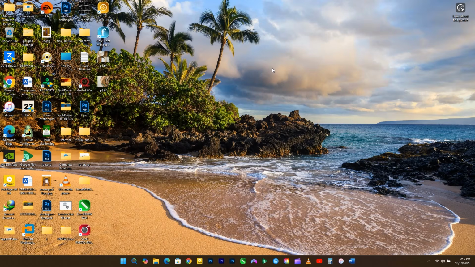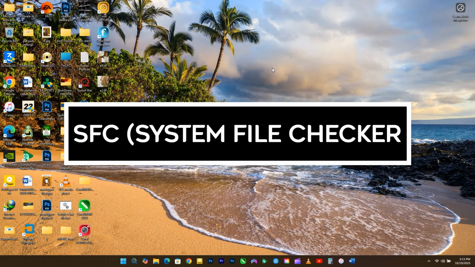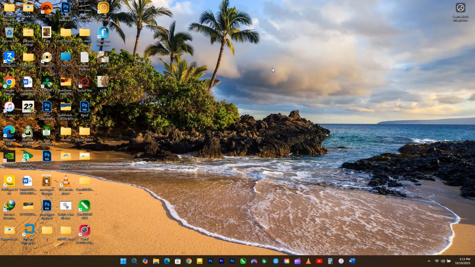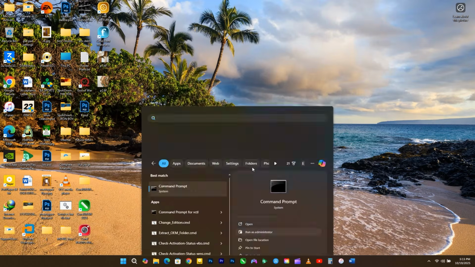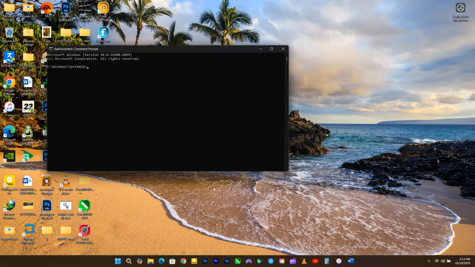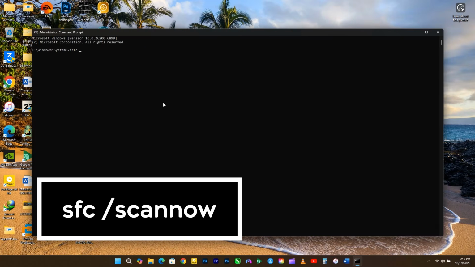The first command we are using is called System File Checker, also known as SFC. This tool scans your Windows system for corrupted or missing files that might be causing your PC to behave strangely. To run it, open Command Prompt as administrator and type the following command: sfc /scannow.